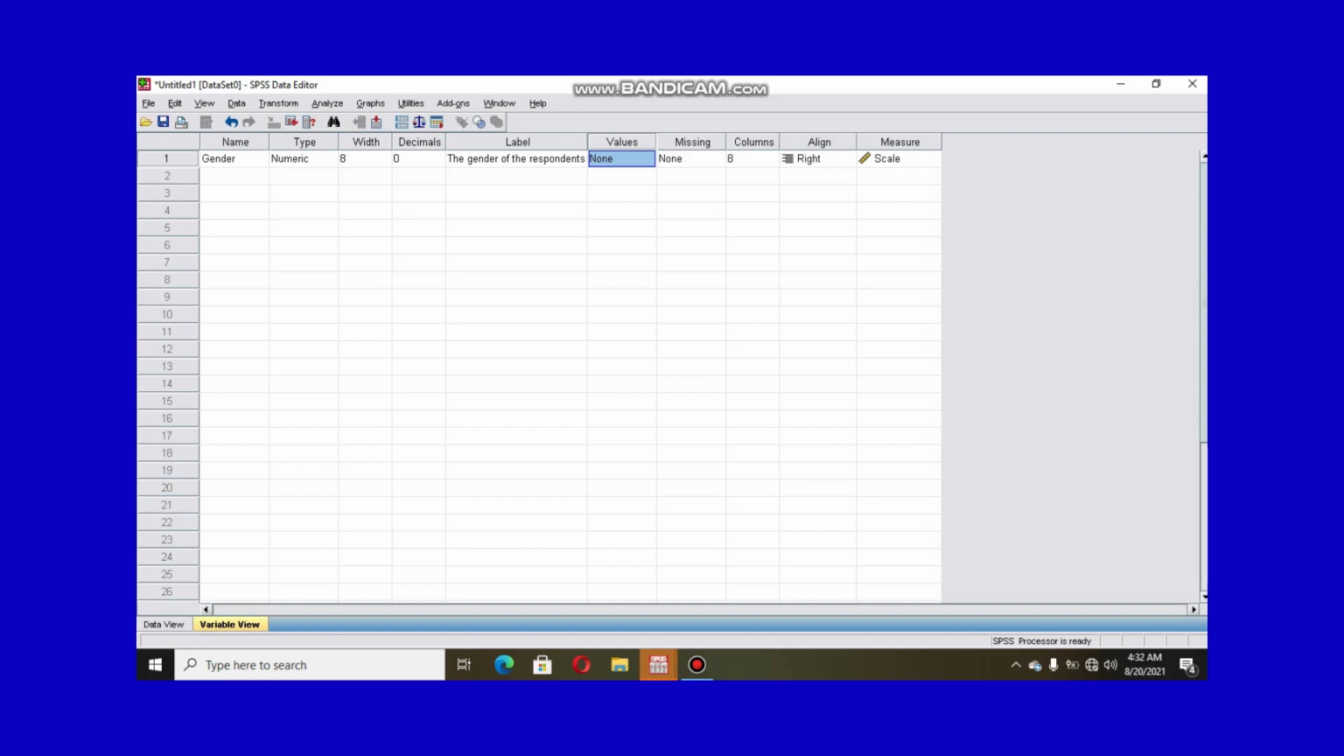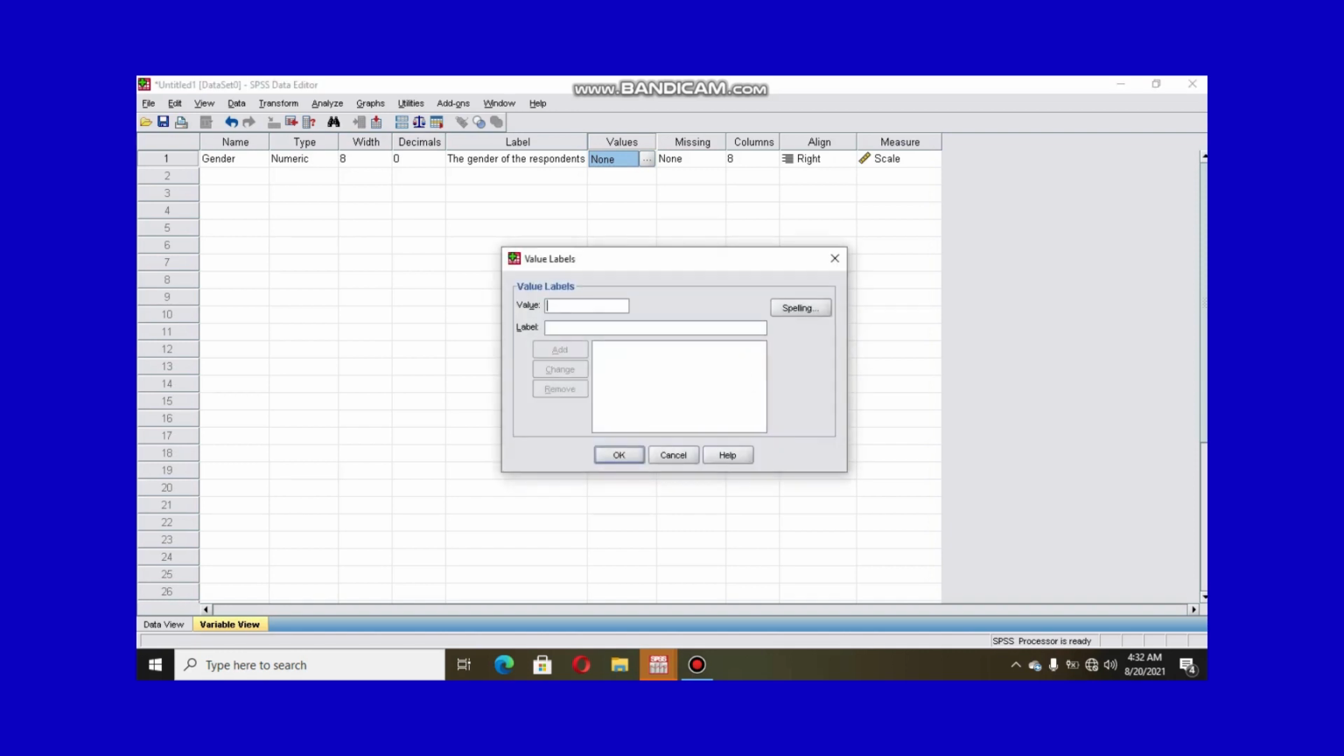Then you press tab, and right next to the label you have the values. This is the part of SPSS where you assign codes to the value labels. Remember that when you are doing data entry using SPSS, mostly you enter codes and not the actual data. Under gender, the value labels are male and female, so you assign codes which indicate what each code represents. So 0 can be male, and you press add, and then 1 can be female, and you press add.